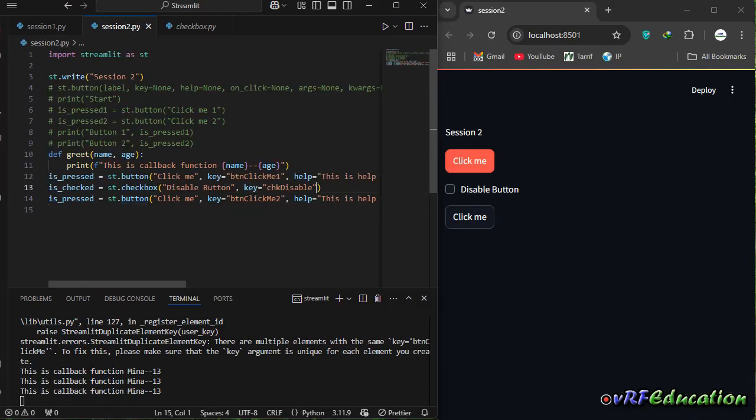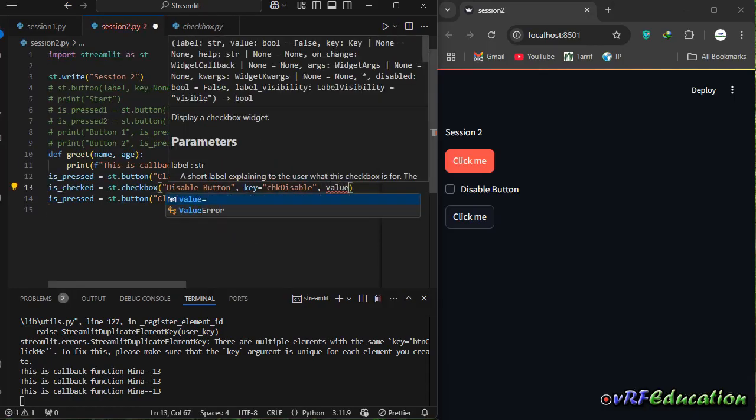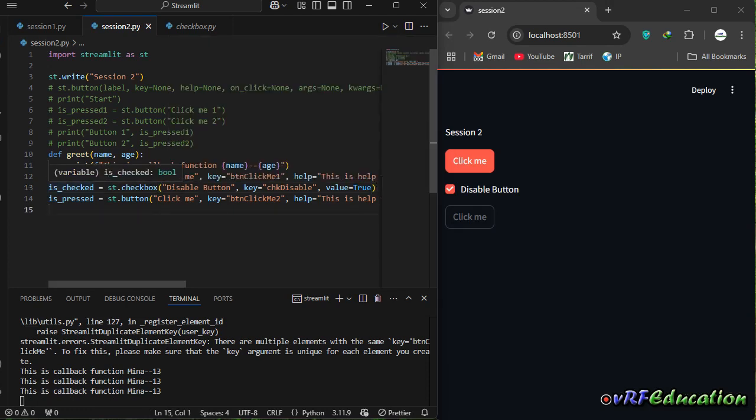First of all, I'm going to use value equals true. I'm going to render the checkbox in the output by default with the checked state. If I save it, you can see it saved, and the state will be returned to is checked, it's true, and disable the button because we just connected these two together. So this is the way that it works.